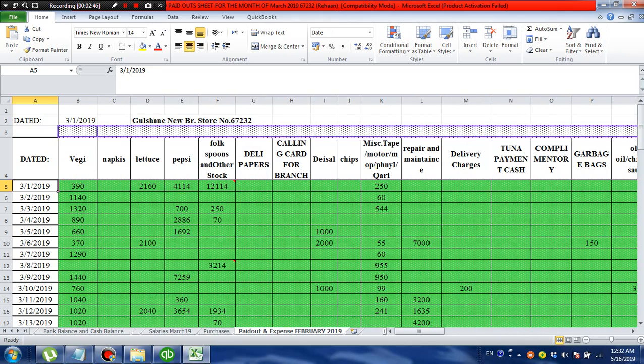Look at this. On 1st March 2019, vegetables are bought for 390 rupees. Lettuce head is also a vegetable, bought for 2160 rupees. Pepsi Cola is bought for 4114. These are the actual purchase stock items bought on cash and paid out. And here are 250 rupees of small expenses.